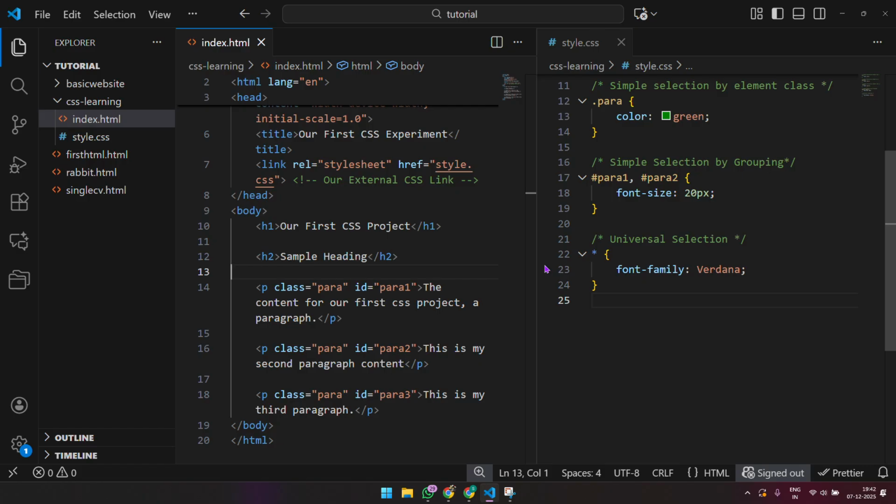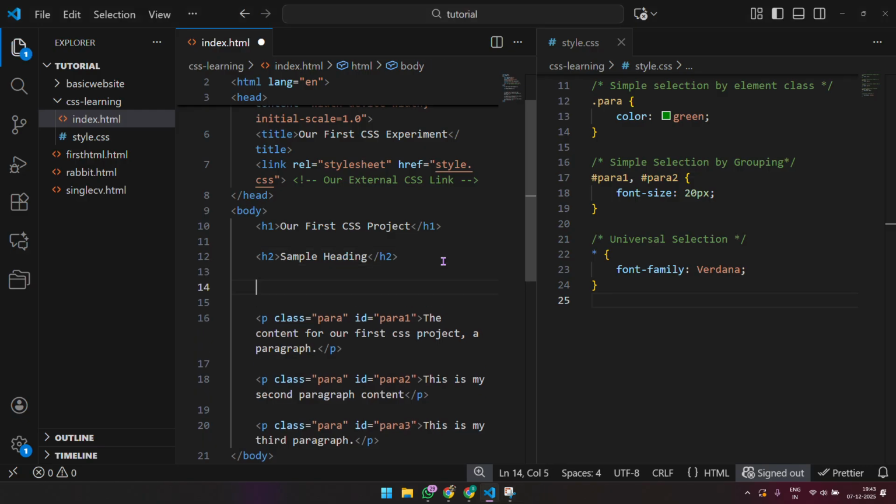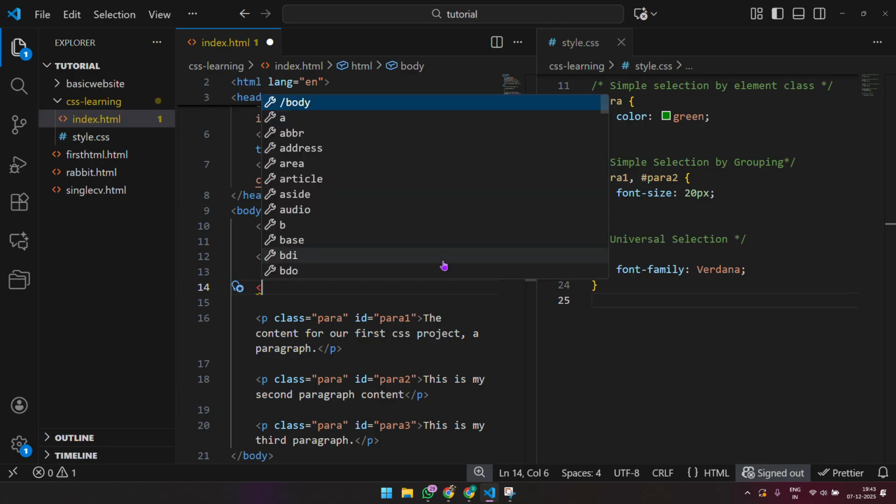We are going to discuss combinator selectors, so how to combine two different selectors, and in particular within combinator selectors I'm going to discuss descendant and child selectors. Right, so what is a descendant selector and what is a child selector? It seems like very difficult words, but let's be simple here.